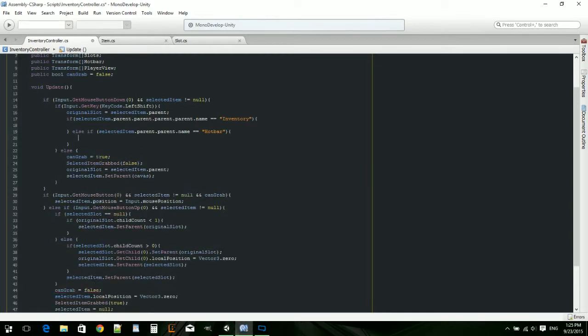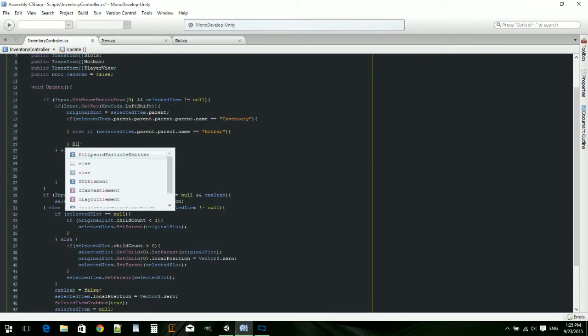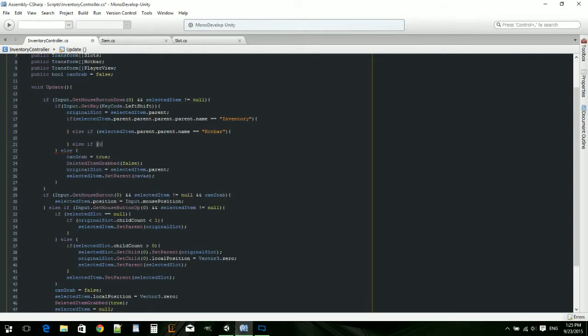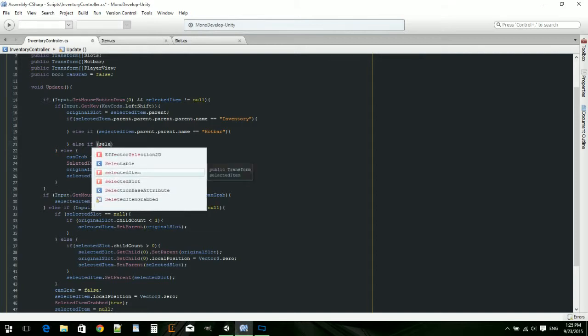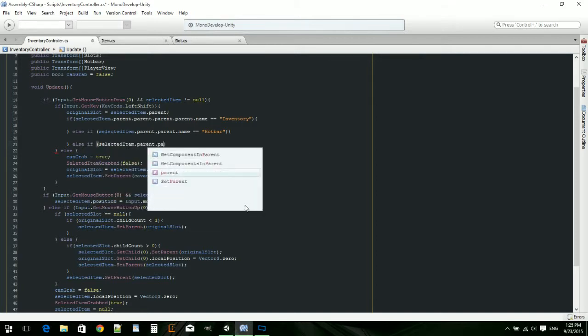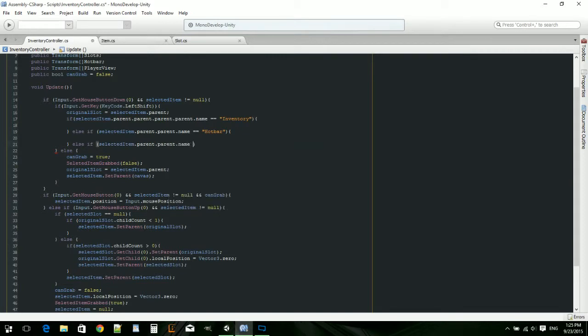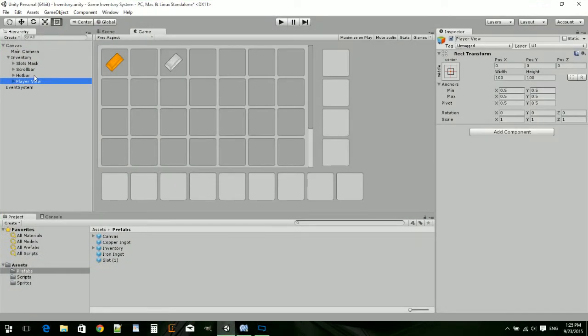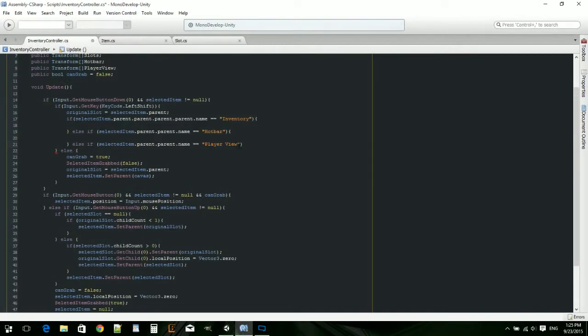And then another else if selected item dot parent dot name is equal to player view. Just going to make sure this is all set. Player view, hotbar, player view, and hotbar exactly the same. That's good.